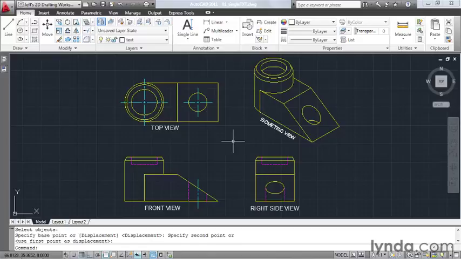Single line text is the perfect choice for view labels, area labels, street names, title block information, or any other annotation that doesn't require paragraph-style formatting.